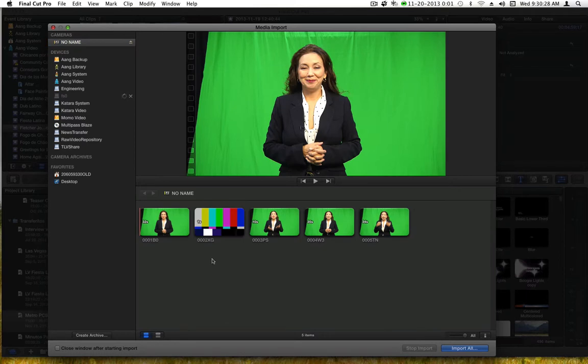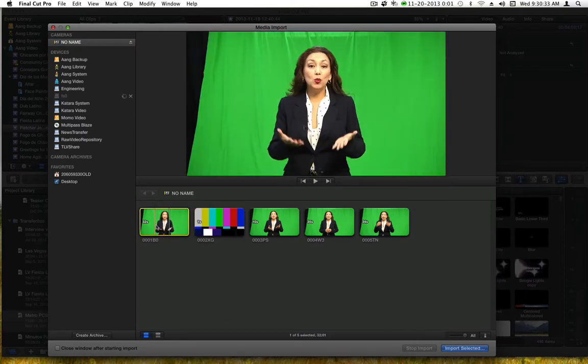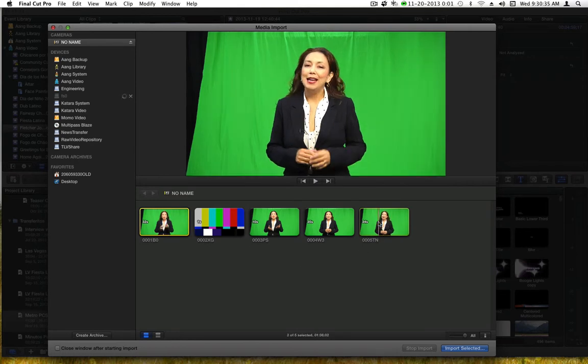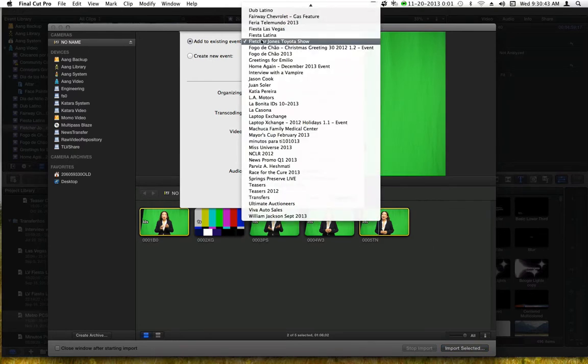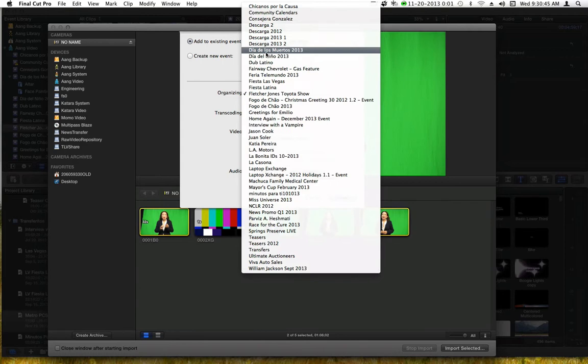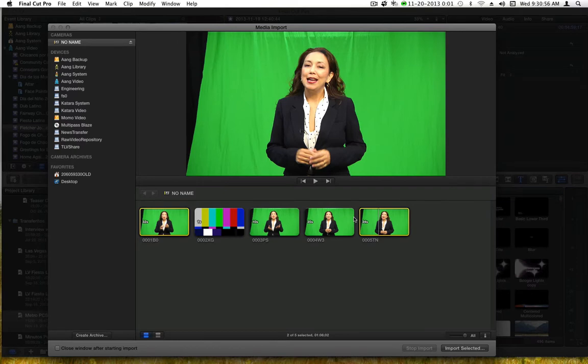First, we import the clips. I need this one. I put bars to mark this so that I know this one's good. And I need that one since they're the last two basically. Sometimes she shoots more than two, sometimes she shoots 3 or 4. So if she does, I usually mark them with bars after every good one before she switches to the next segment that she's going to do. So we're going to import them into the Kathia Pereira event.